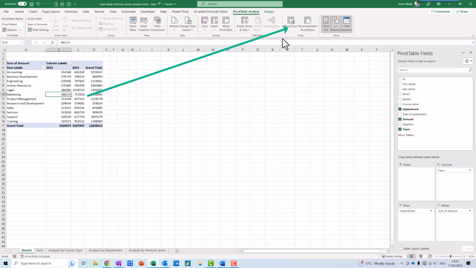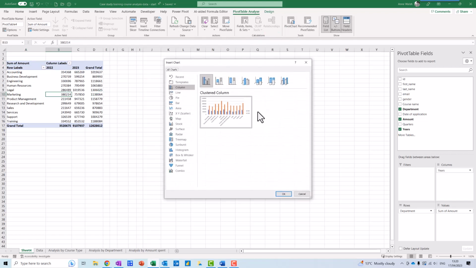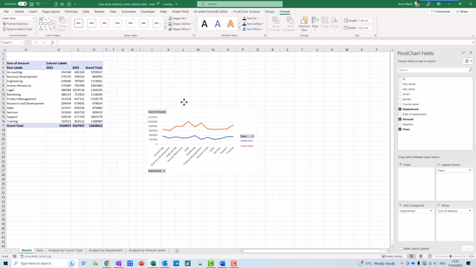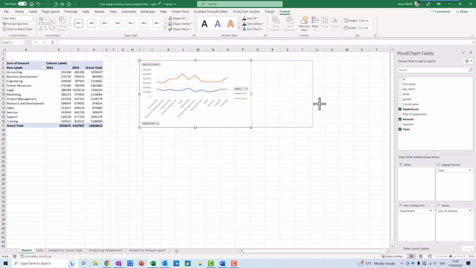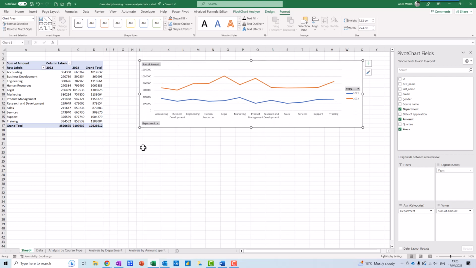If I come up here to pivot chart, let's say I want to do a comparison from year to year. Let's do this one, and let's cross the 2 years. That one there. Now I'm wondering what the change has been in expenditure from 1 year to the next.